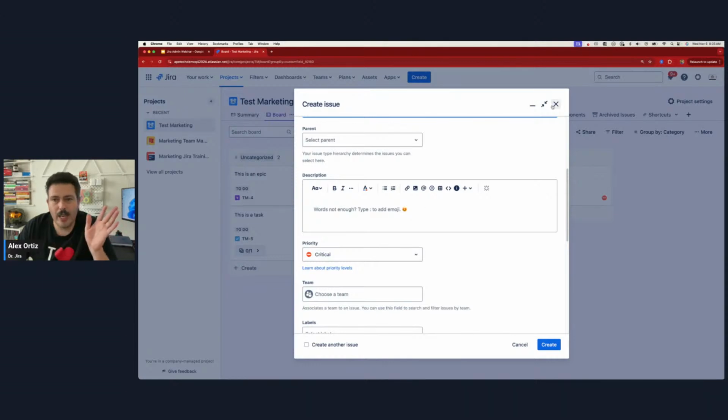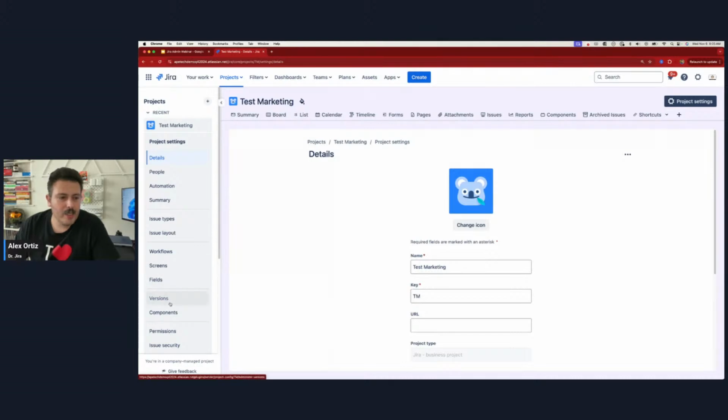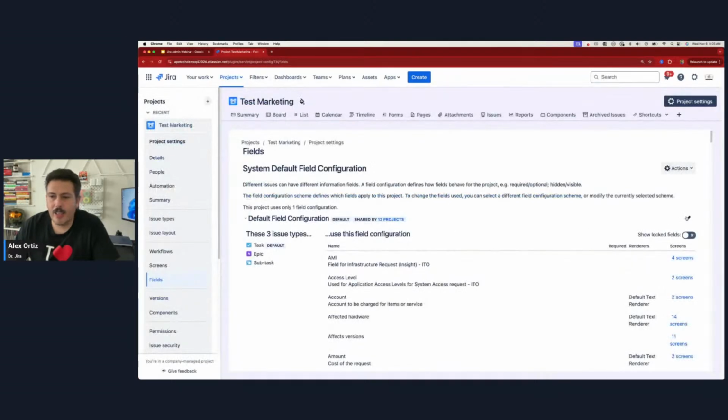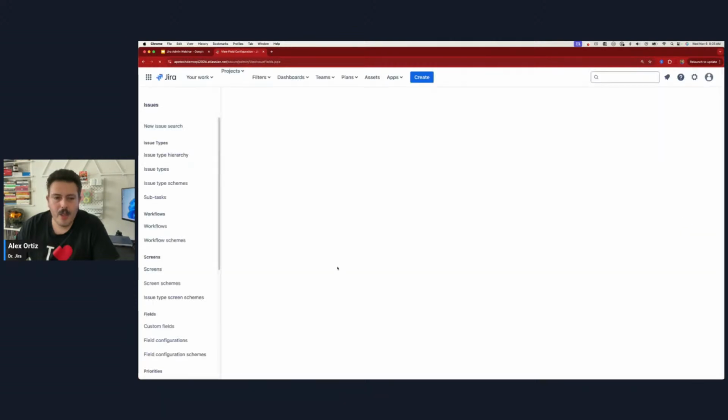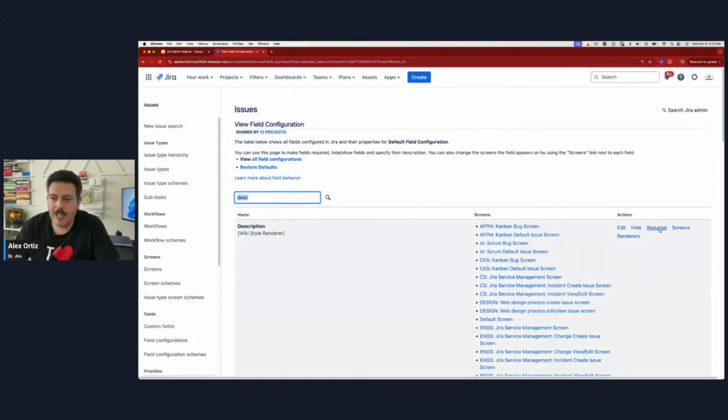Now, the easiest way to do that, the way Google tells us to do it, is to go to your project settings, go over here to the left, go to fields. And once you're inside of fields, you're just going to click on that little pencil right here, and you're going to type in description. And if you click this required button right here, you will enter a world of headaches. Because one of the things that people just forget is that this field configuration is going to impact 12 projects.